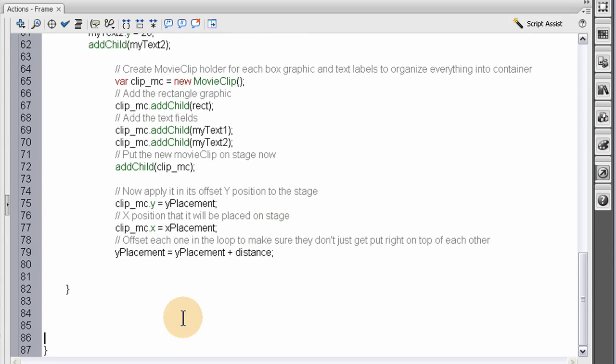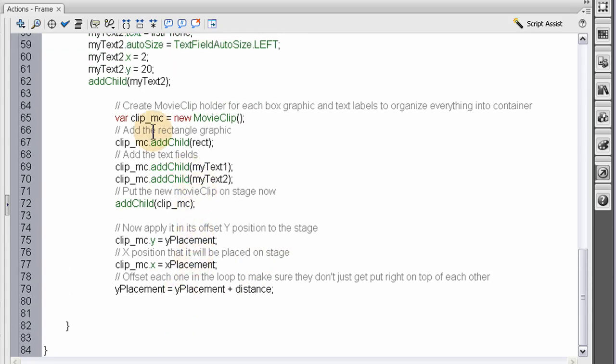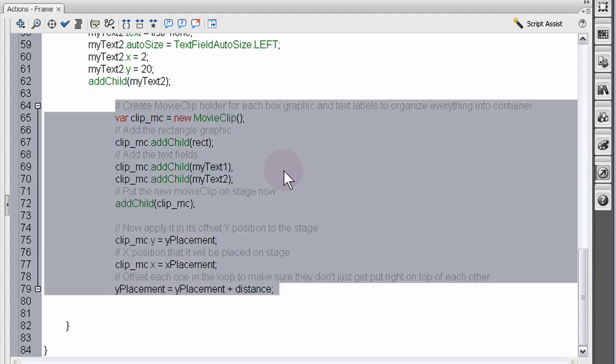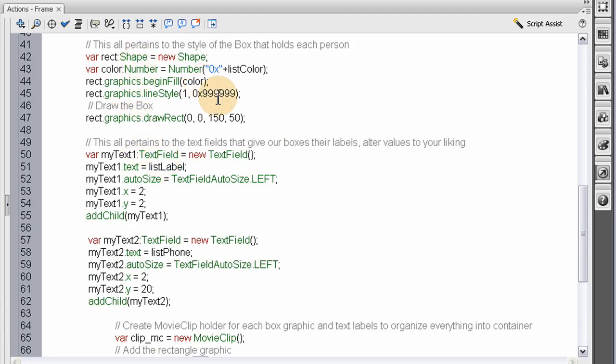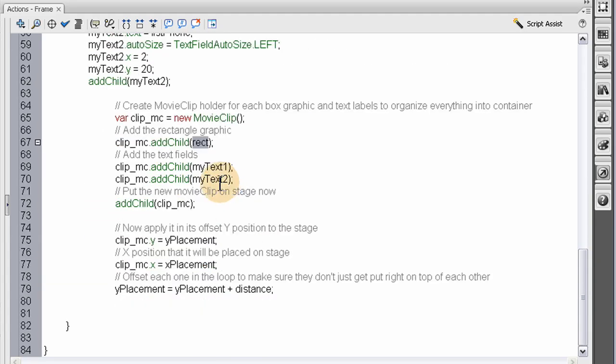Okay, so inside of this last little bit of code that I just added, I'm going to explain each line. We create the movie clip holder, which is using just a new movie clip object function, and then we give it a var name of clip_MC. We add the rectangle graphic now to that movie clip. Inside of it is going to be placed the rectangle, which is going to be colored, remember, with each person's color choice. Then we add the text fields inside of our movie clip.